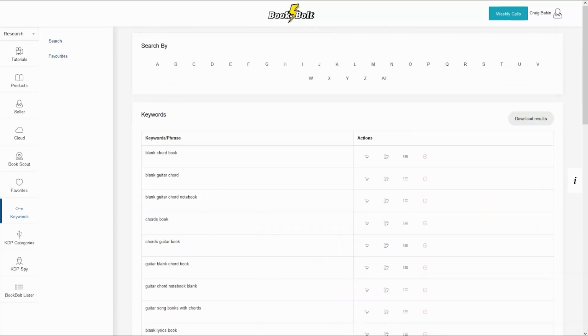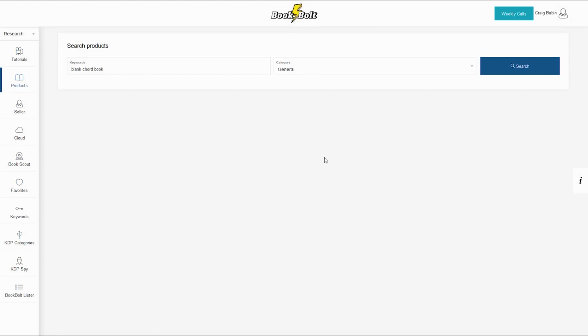Now as for this last icon, this is something that you should not only be utilizing for your ad campaigns, you should be using this before you even create your books, and that's the product search. When you click on this icon, the term that you were referencing will automatically be loaded into the keywords text box for the product search menu.